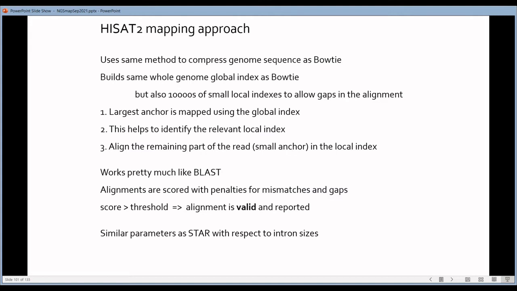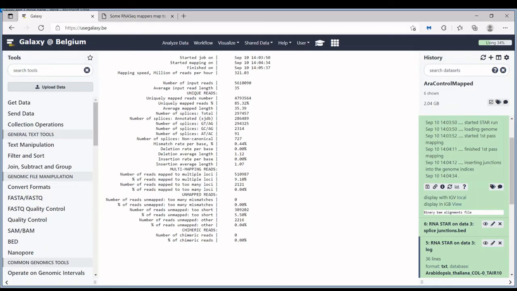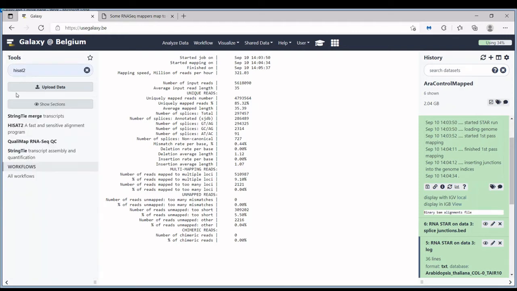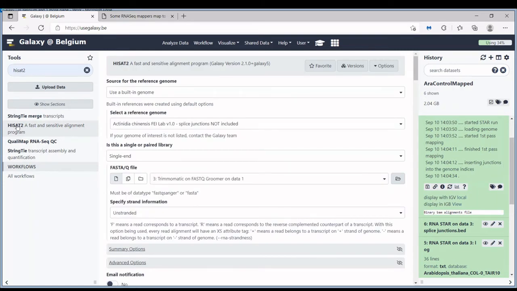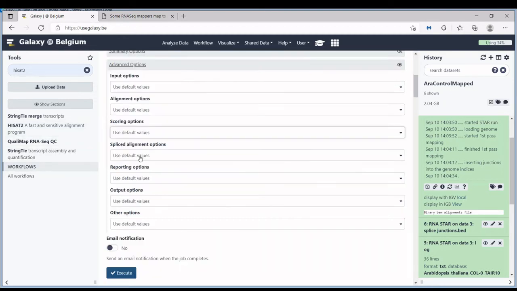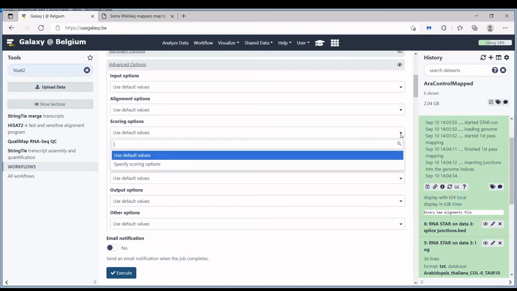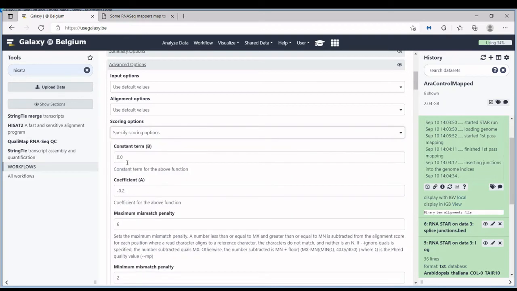So let's take a look in Galaxy. In the tools section, you simply type HISAT2. That will take you to the parameter form. Most of the parameters will be very similar to the parameters for STAR, so I will not go over all of them. For instance, the BLAST-like parameters, so the scores for the matches in the alignments and the penalties for the mismatches and the gaps, can be found here in the scoring options. I never changed them, I have to be honest, but I can show you that they were there.